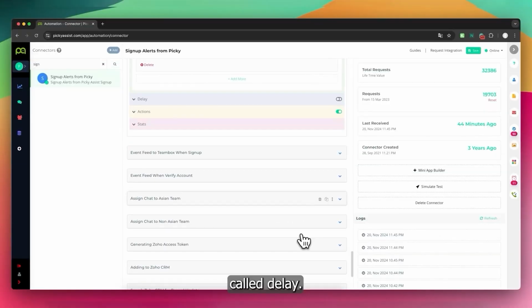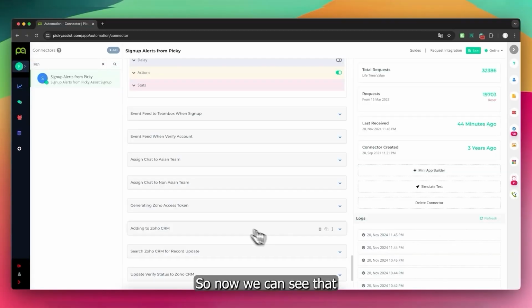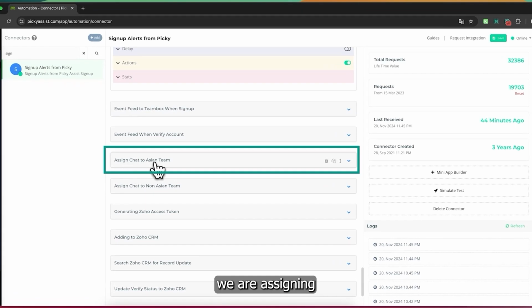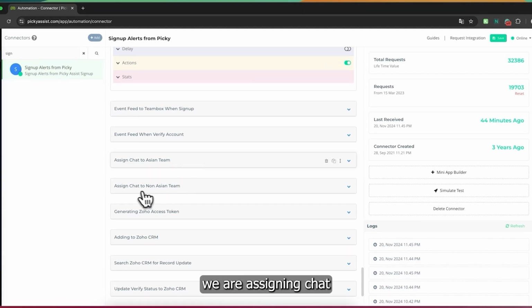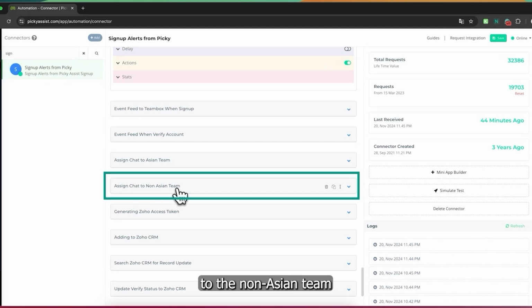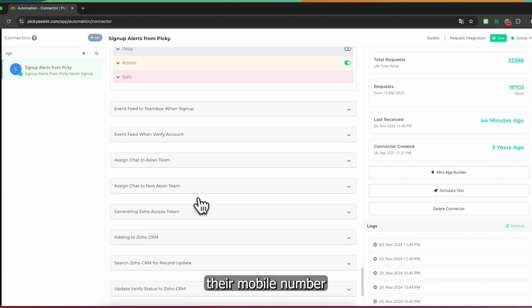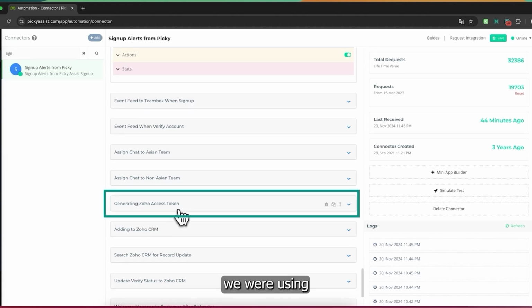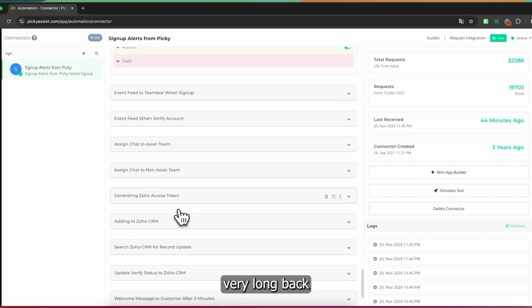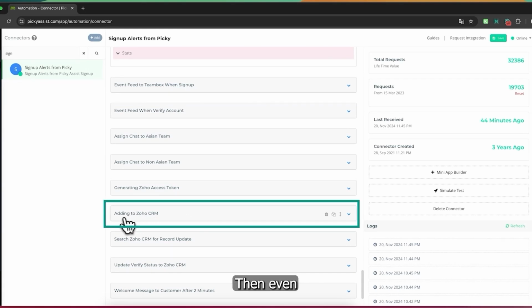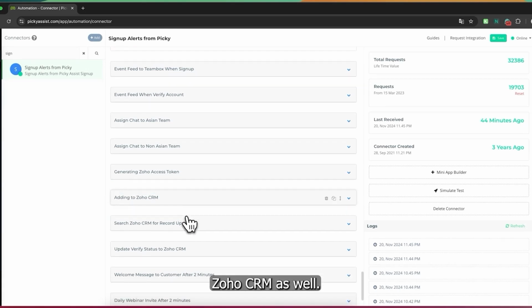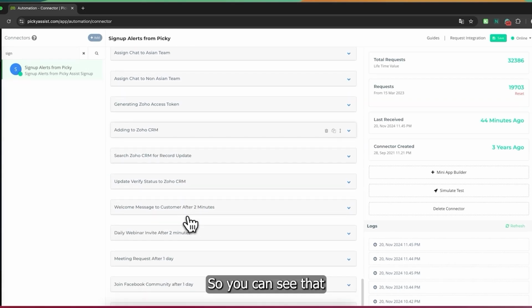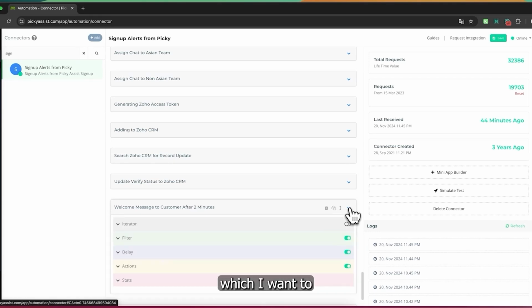Then we have something called delay. We can see that we are assigning the chat to the Asian team, then assigning the chat to the non-Asian team members based on their mobile number. Earlier, very long back, we were using Zoho as a CRM before we had our own CRM. It even adds to the Zoho CRM as well. So you can see the delay. This is something I want to explain.